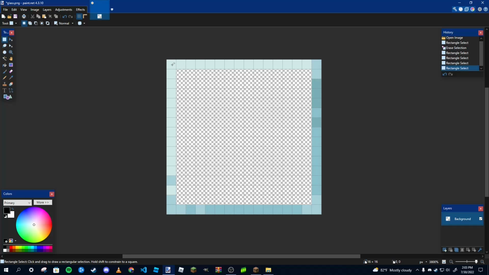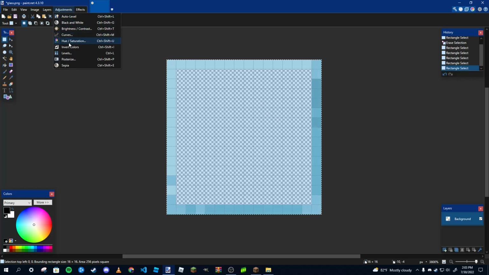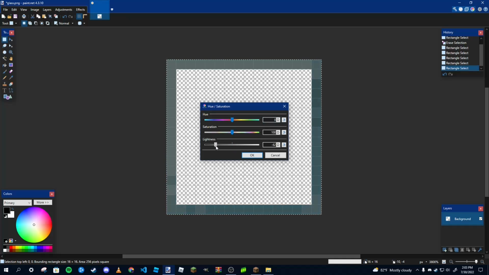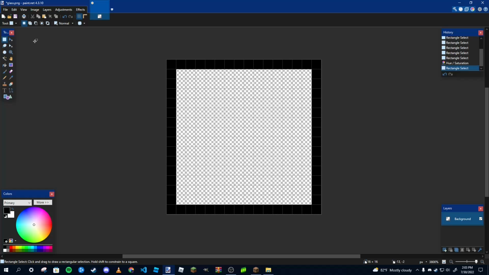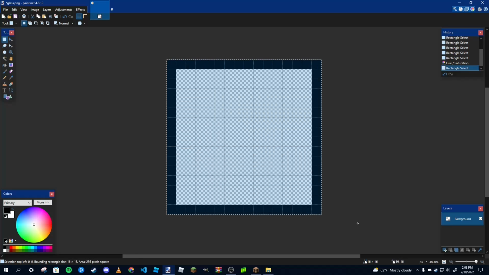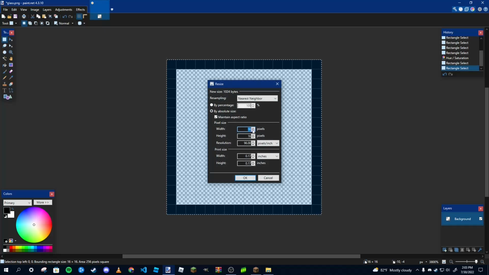To do that, I'm just going to select over all of this, and then I'm going to go to Adjustments, Hue and Saturation, and drag the lightness to black, or -100. Then I'm going to select, click and drag over again, go to Image and then Resize, and we're going to make it a little bit higher width and height because that's just what I like to do.